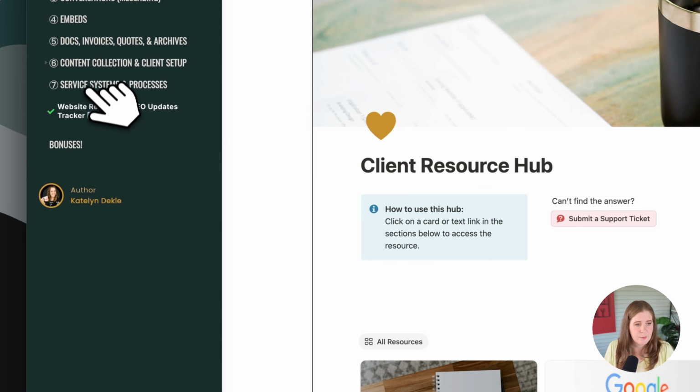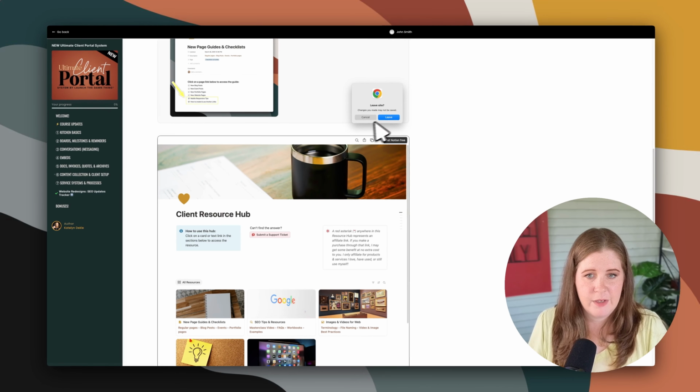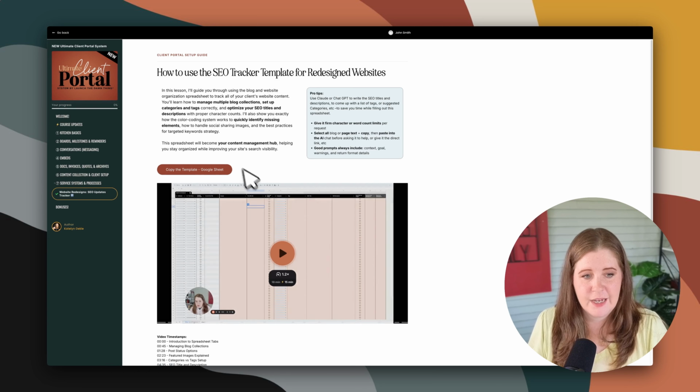The last piece I'm building out now is the service systems and processes module. And right now, all I have in here is the website redesign Google Sheet. So this is a massive SEO tracker for big site redesigns, because I had to create this for a redesign I did earlier this year, and I needed to be able to keep track of which pages I changed the SEO metadata, like the title and the description, which ones I did alt text in, which ones I checked social sharing images, which ones I've scanned with SEO space, and which ones are improved enough or not enough. It's a big Google Sheet.